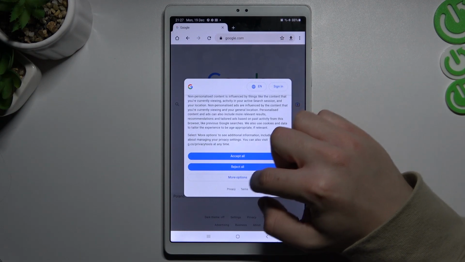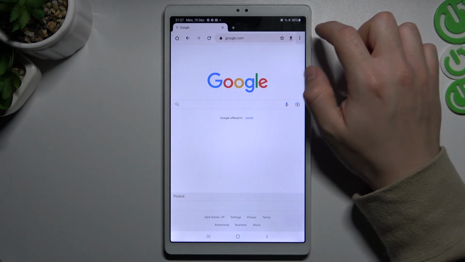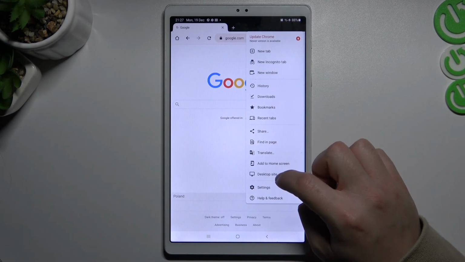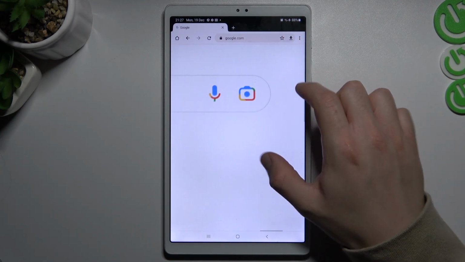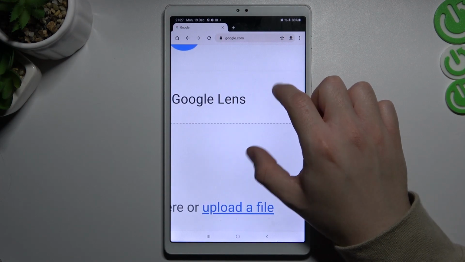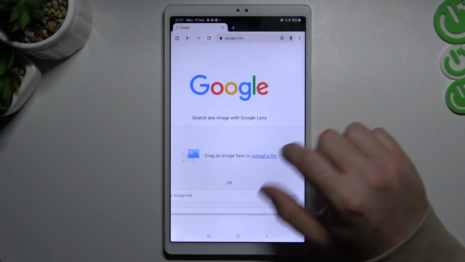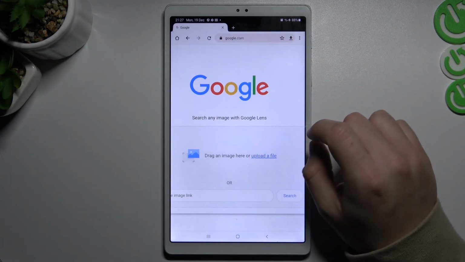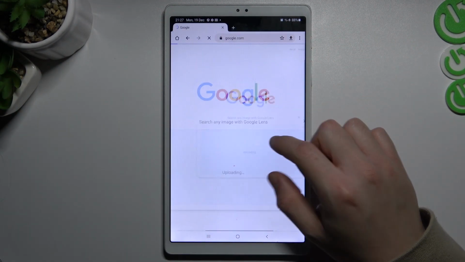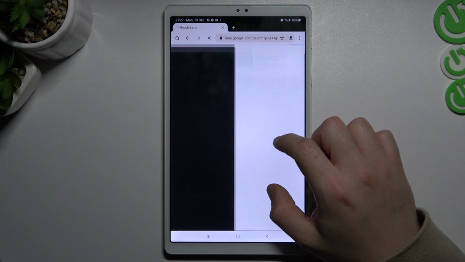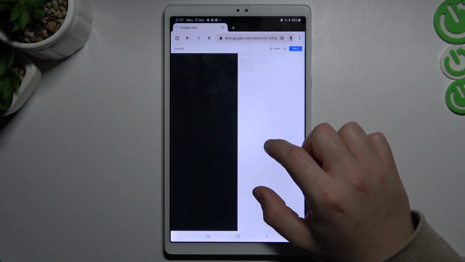Now it's a very important thing. We have to click here on this three-dot icon and choose desktop site. As you can see, now a small camera icon appears and we can use it. Now just upload the file. And this is the second way how to look for images on Google.